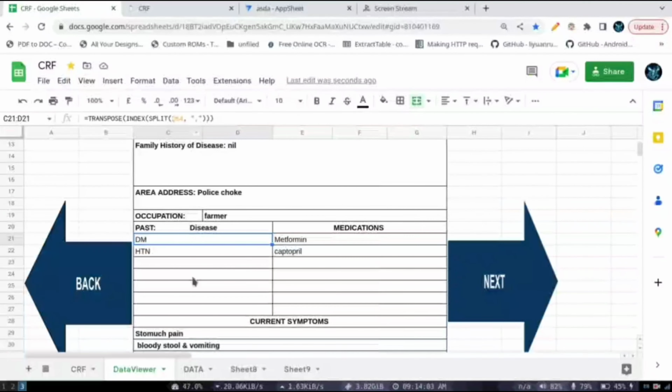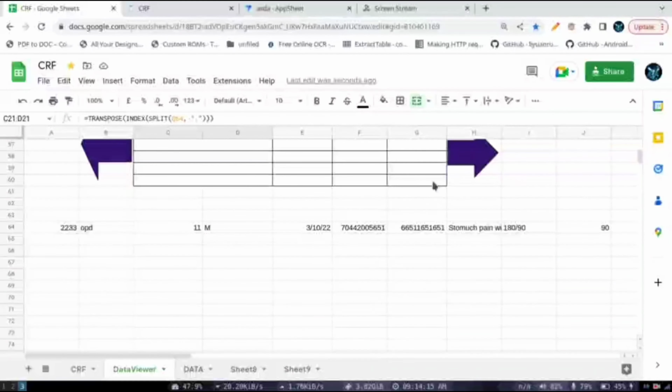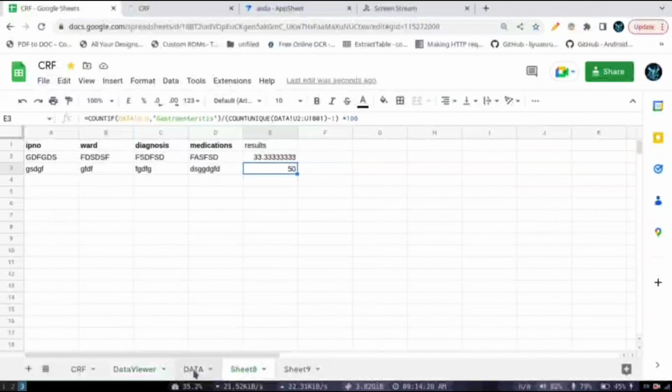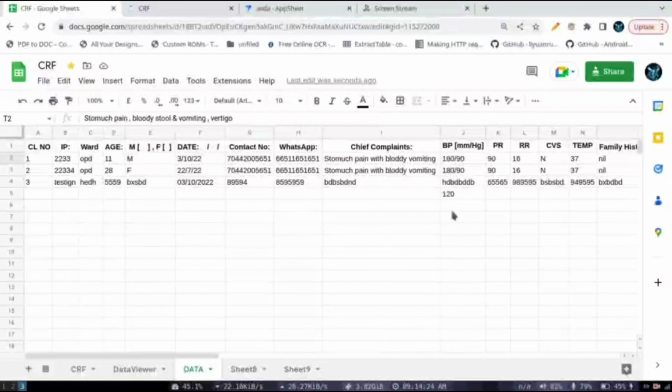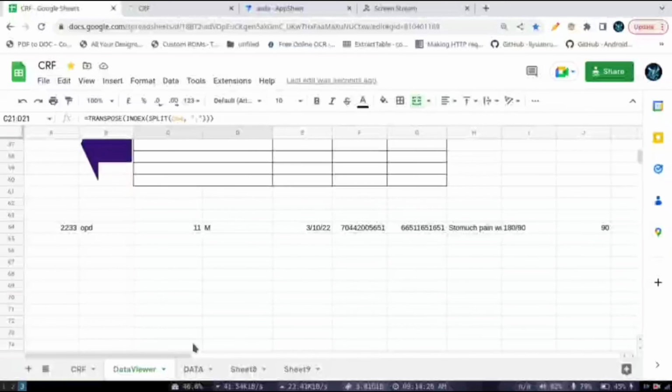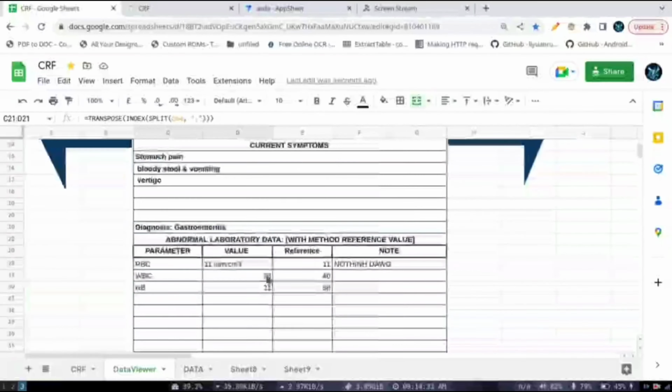so index starts from here, then split. See the split function, what split does is it splits the data. It is separating the data entry of Q64 using commas. Why Q64? Because I am collecting here. I have added a filter, and that filter will take data one by one from here to there, and it will arrange that data here, and then we will copy that here. It is very simple.